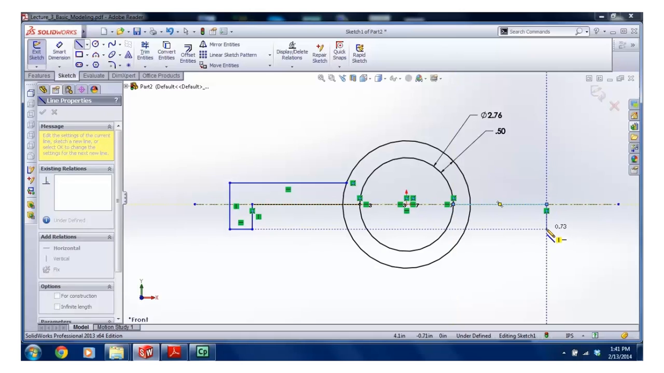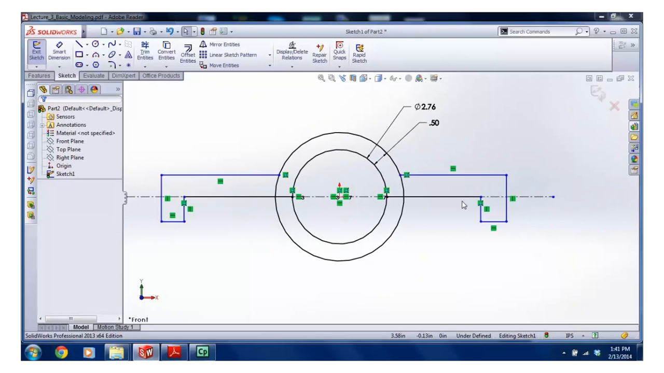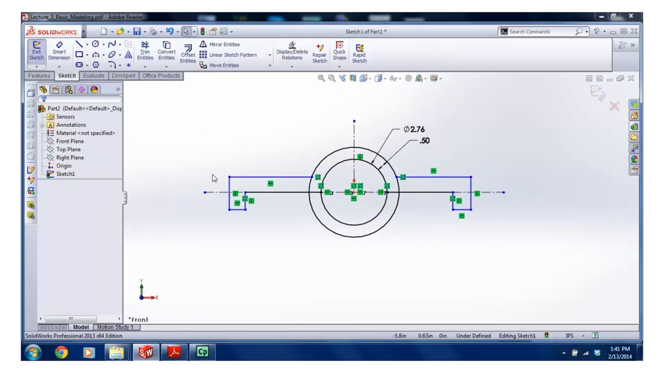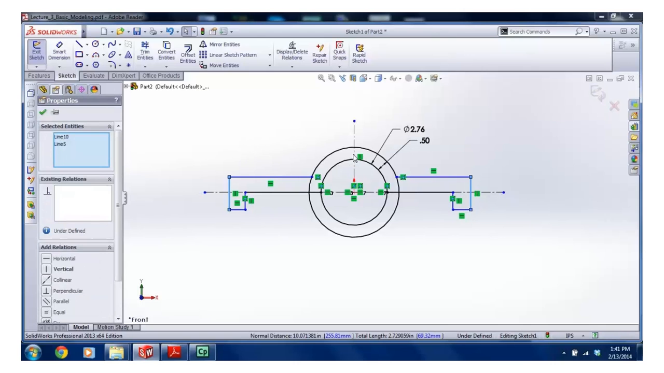You could mirror this if you want, but I just think it's just as easy to draw it in. Okay, so I have that. Let's put in our vertical center line, so that'll help with the symmetrical things we want to do. I'll click one edge, another edge, the center line, and I'm going to make those symmetric.